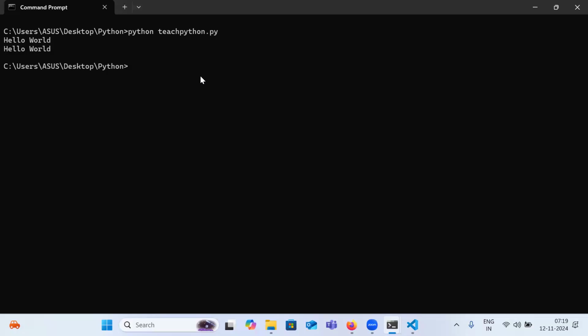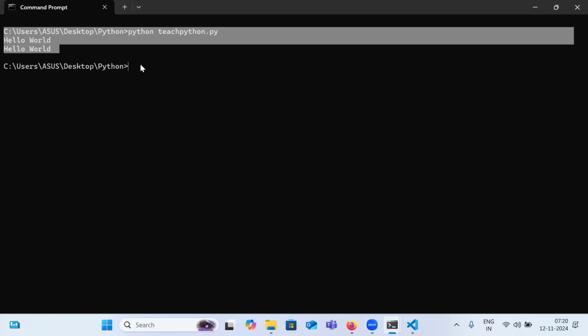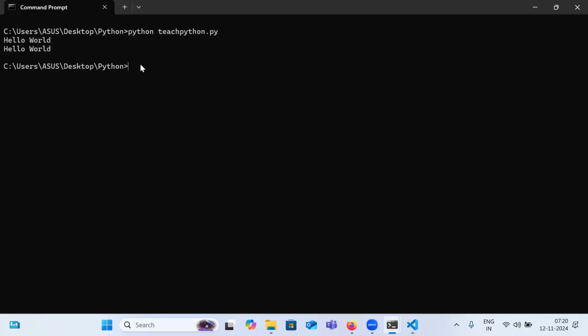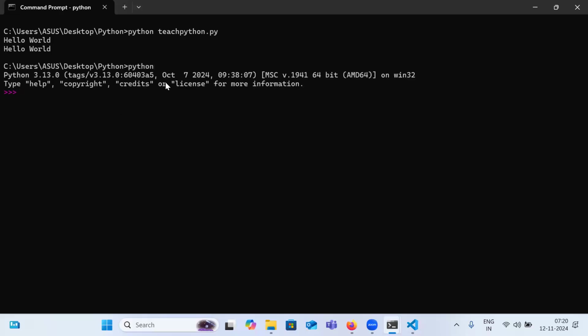Now, you have already opened this particular Python programming file, but if you don't want to open any Python file and just want to perform some basic operations, like arithmetic operations such as plus, minus, division, subtraction, on this command prompt interface itself without going to VS Code, how do you do that? You just have to type Python, enter. Now you'll see three arrows, where you can directly perform some operations related to Python.